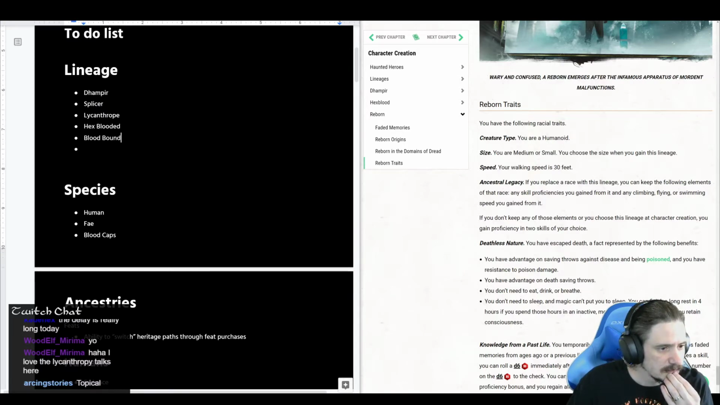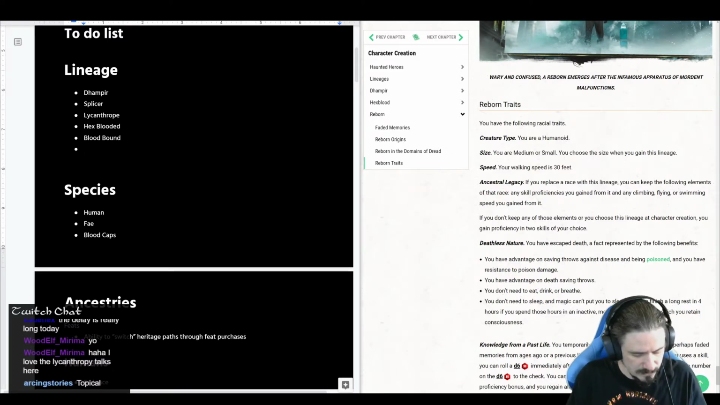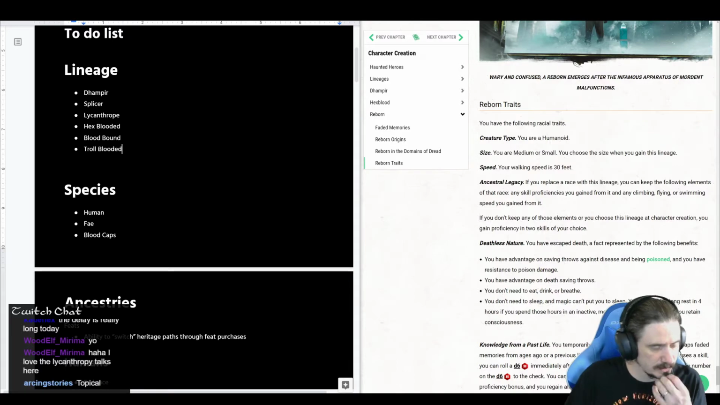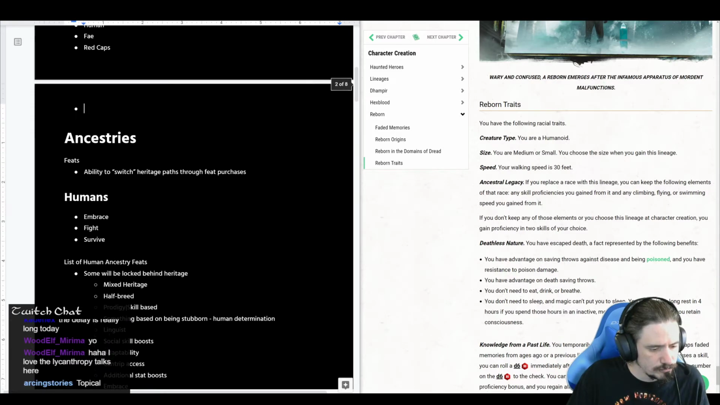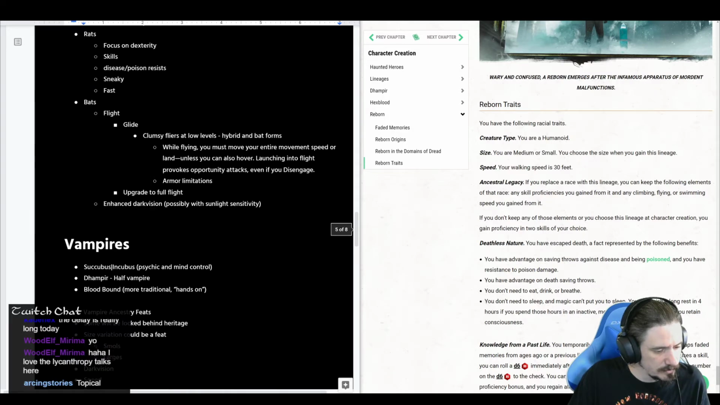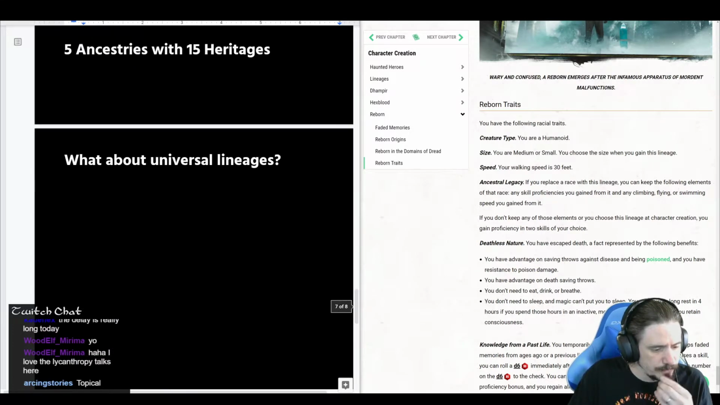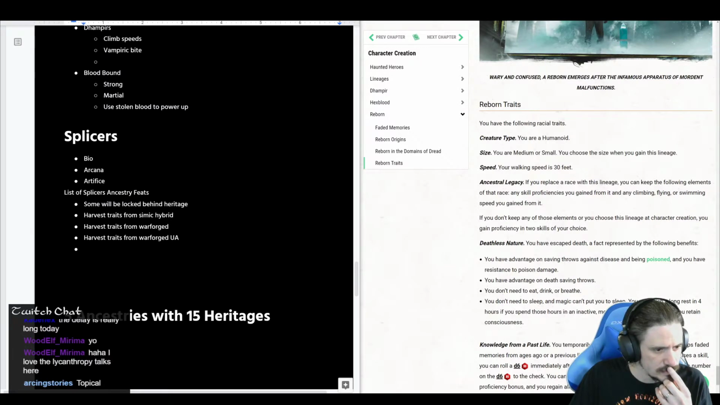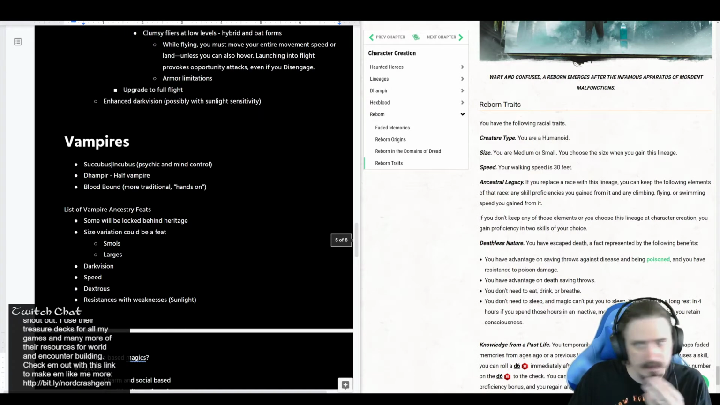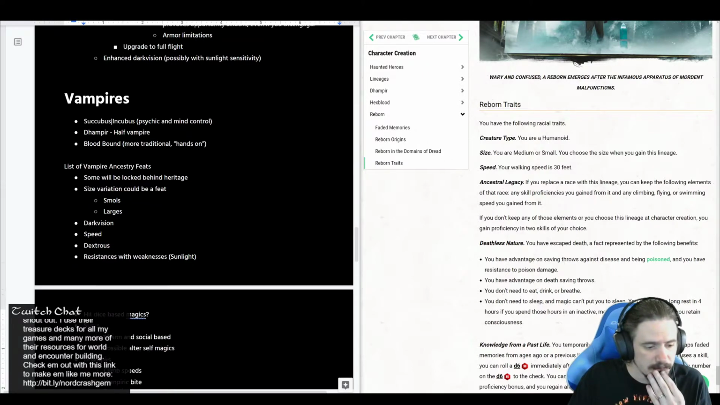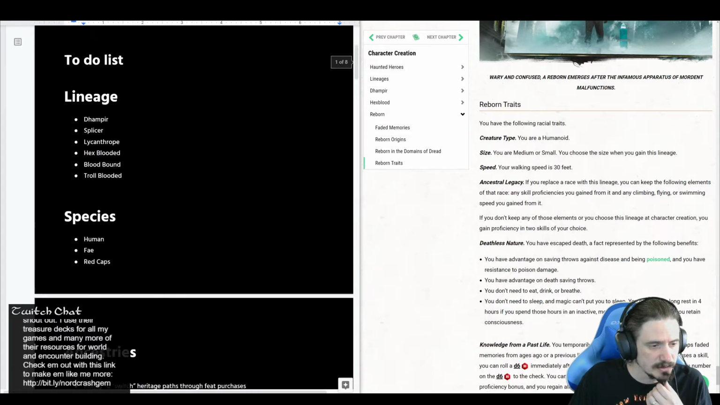Let's see. DM fear, okay. Hex-blooded. Okay. And I think troll-blooded might be better off as a lineage. And then for species, we have humans, we have fae, we have blood caps. No, red caps, bro. There we go. I feel like a lot of things are getting moved out, which is fine. Should fae then just be... Oh, right. Artifice. We're basically going to have Warforged. So, I don't know how a Warforged could be as scared of things as a normal person, though. So, I feel like that would go under the Splicer situation.